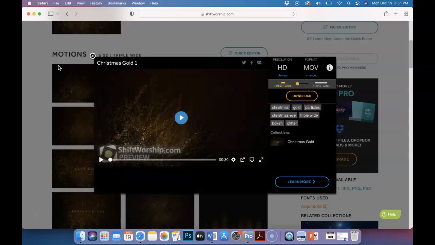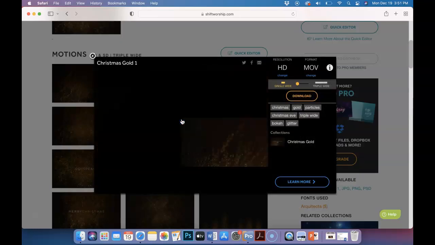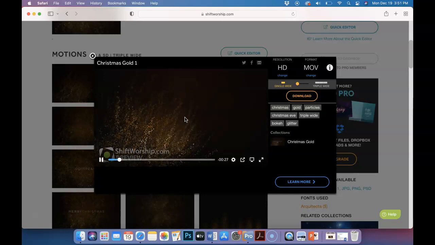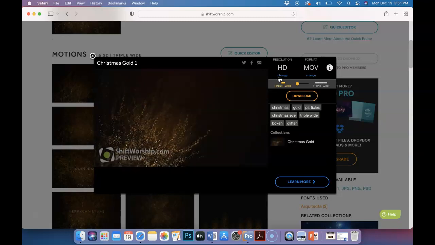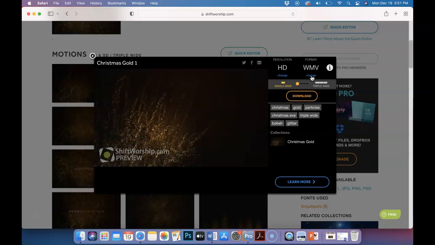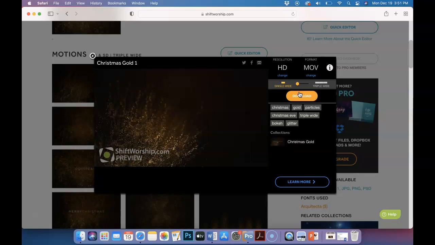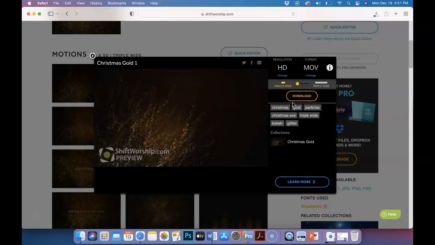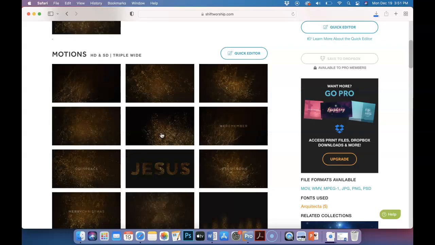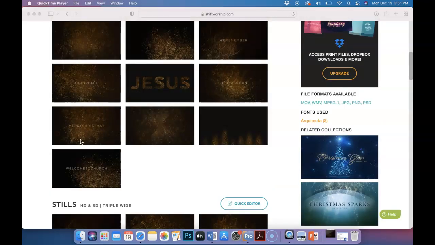These are all motions you can see here. So when I open them, I can view, okay, this has some movement to it, not enough to be distracting, but a little bit to hold some interest. You can change to HD or SD depending on what you're looking for. Movie to WMV. I'm going to download an HD movie. Okay, and I could go through and see a few more. These automatically pop up for me.